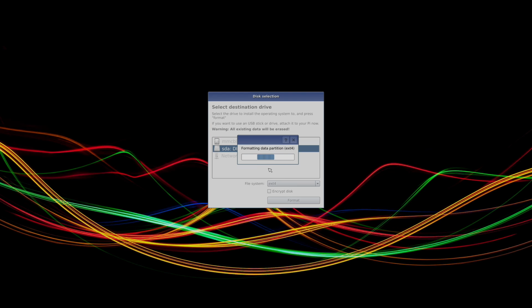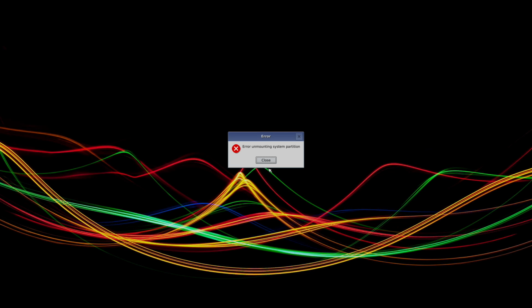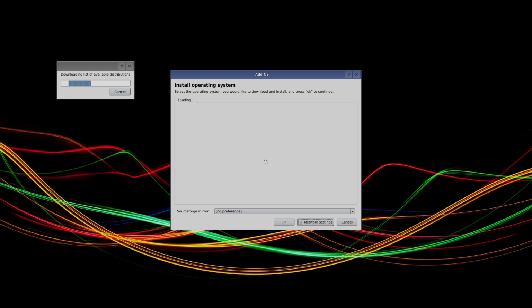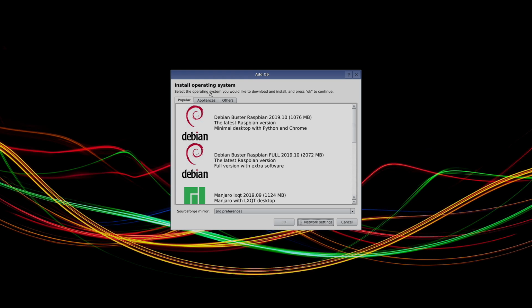I'm going to choose format. It's now formatting my external SSD. And for some reason, I always get an error when unmounting, but everything was successful. We'll click close, and it's going to bring us to this menu, install your operating system.